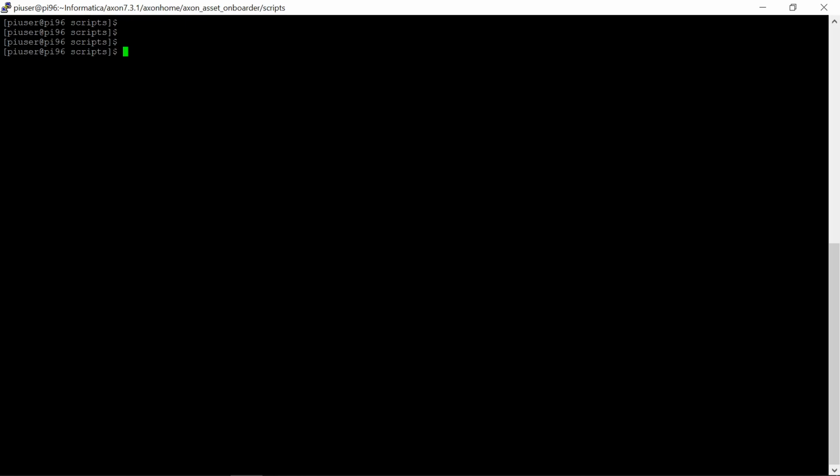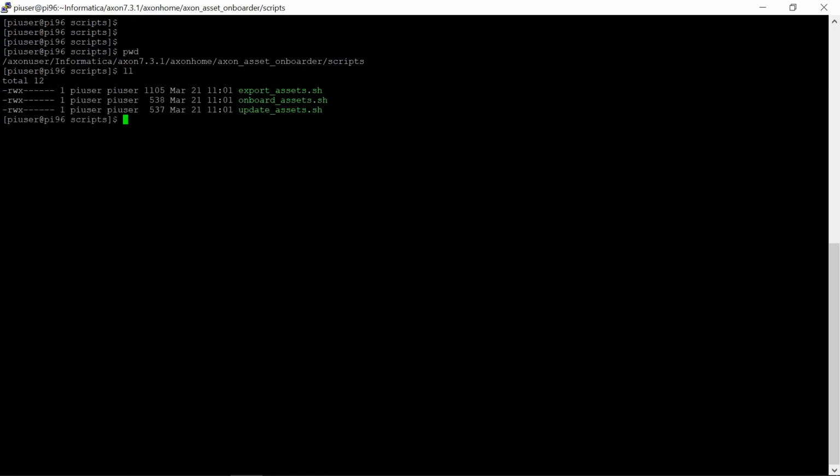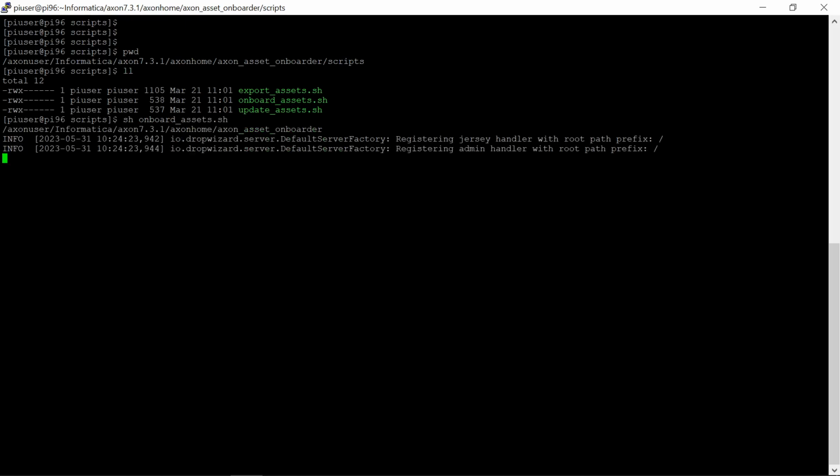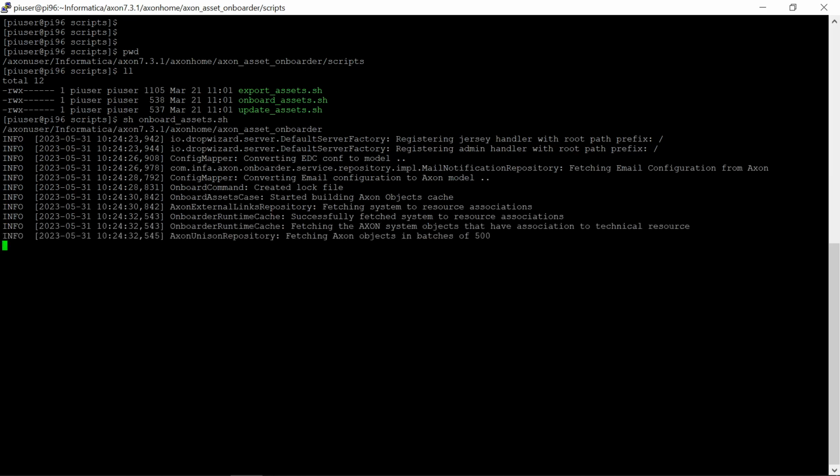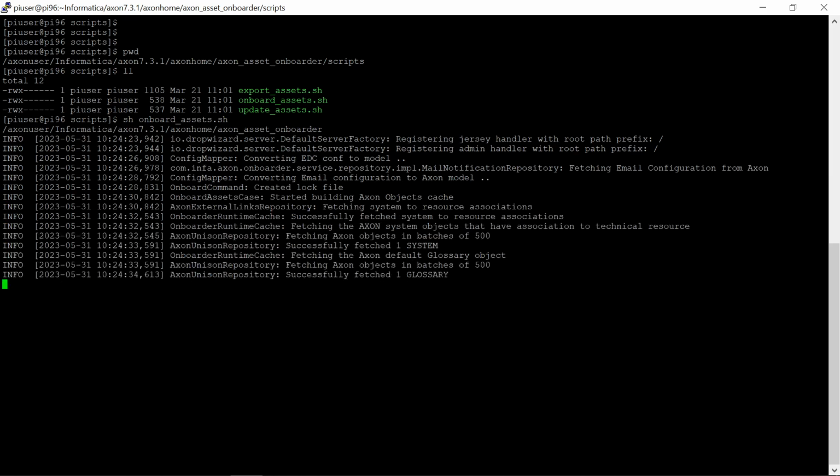This is my Axon server, and I have just navigated to the asset onboarder script. This is the place where we can execute the onboarder. Here we have a script called onboard_assets.sh, and we have just executed this particular script. This script will create a bulk upload job where it will create a data set, an attribute, and lastly an attribute to physical field association.